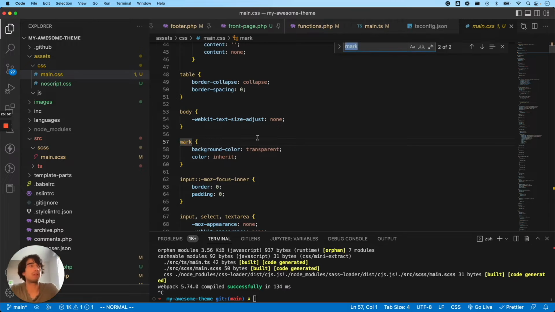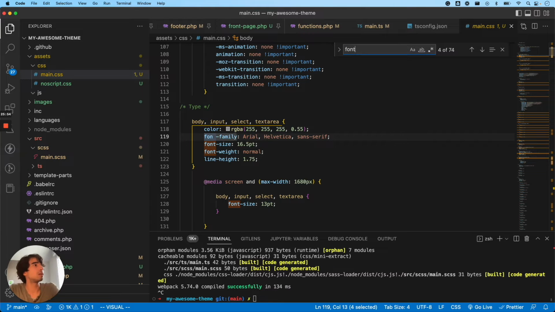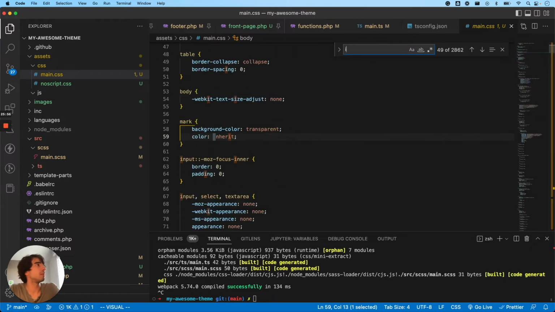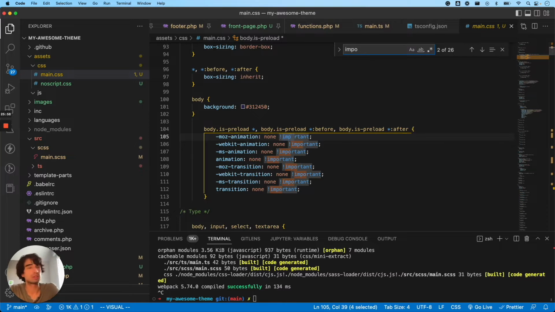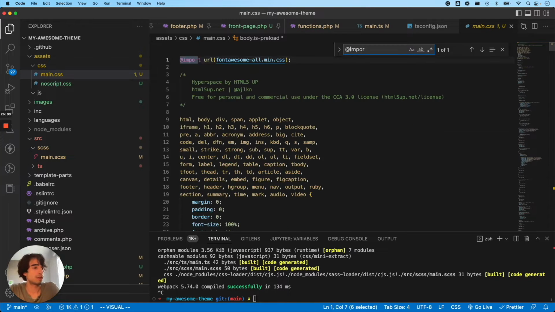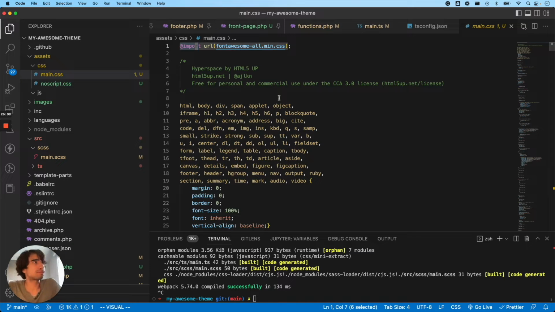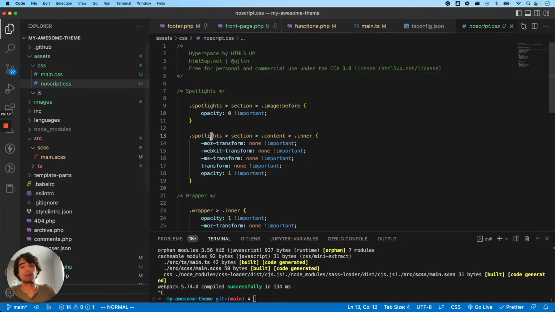Let's see if we have fonts here. Font family, import. Let's see if we have imports. Do we have any imports? Yeah, we have Font Awesome. Oh, we actually only have Font Awesome as a font, so that's convenient. All right. Okay, so let's do this. Let's go for main.css and noscript and scripts.